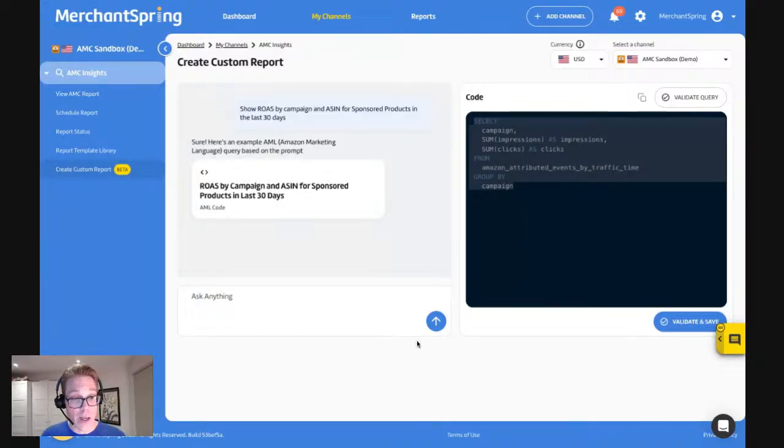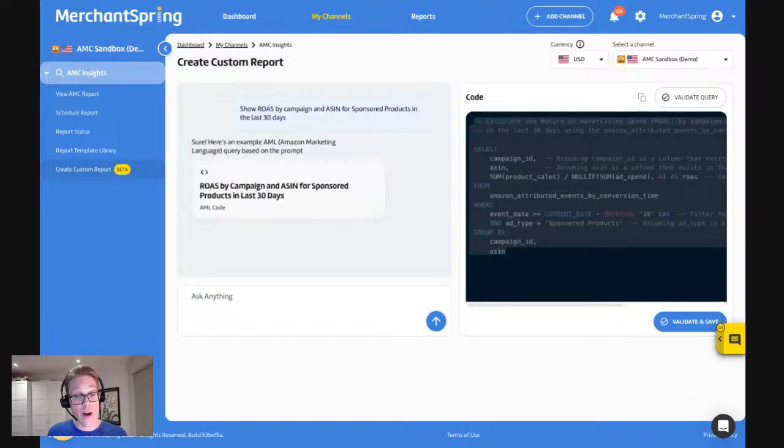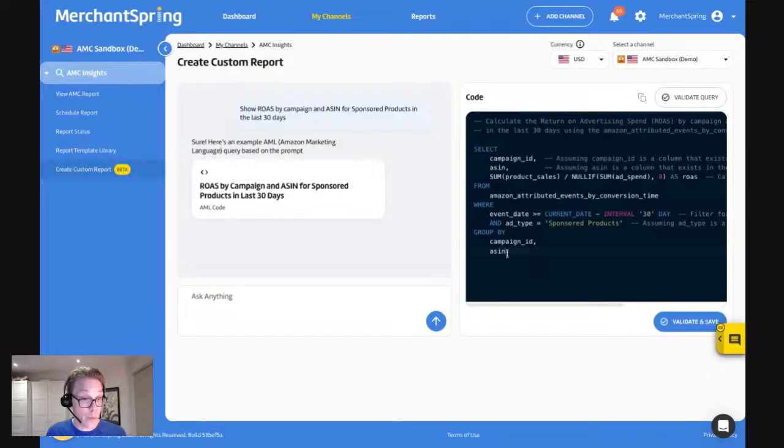The first way to do that is to use our AI natural language processing model to simply ask our interface or tell our interface what type of report you want to create. And then we will go and turn that natural language into SQL, or actually in the case of Amazon, AML, I believe, Amazon Marketing Language queries. So as you can see here, we've translated that natural language instruction into a piece of code right here. That's one way of doing it, but you may already have your code ready to go.